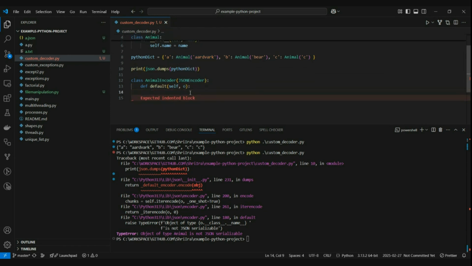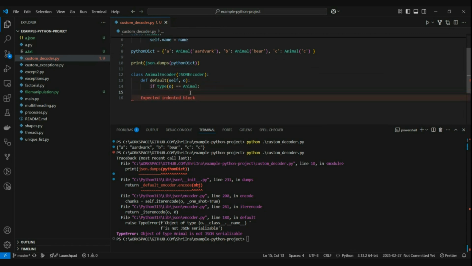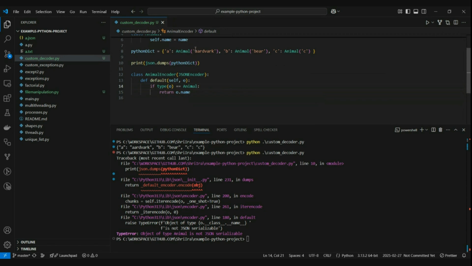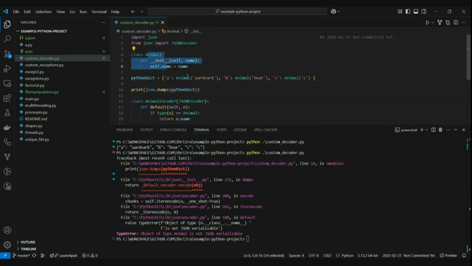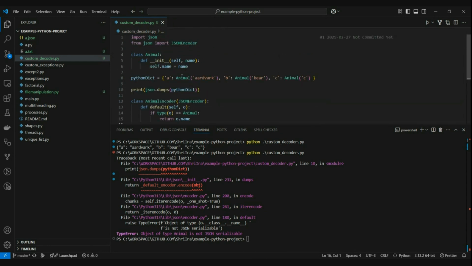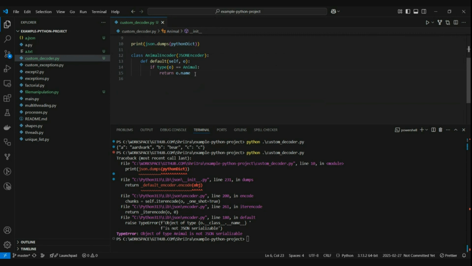So here, what I need to do is, if the object type is Animal, then I have to return o.name, the object's name. This object I'm referring to, this a object, is nothing but an object of type Animal. So if I'm doing o.name, that means this Animal's name is stored, and this name is what will be returned.